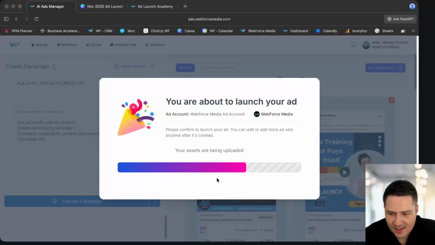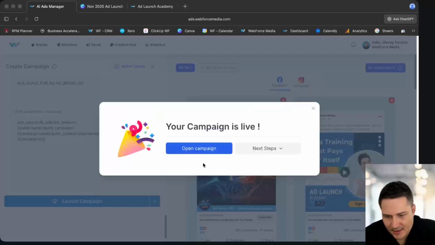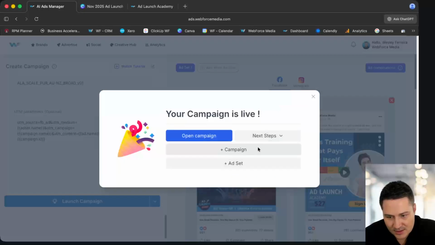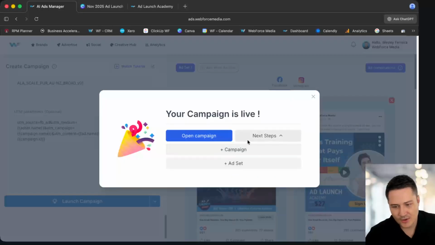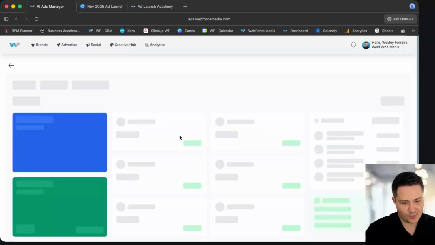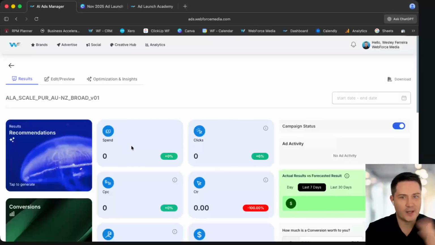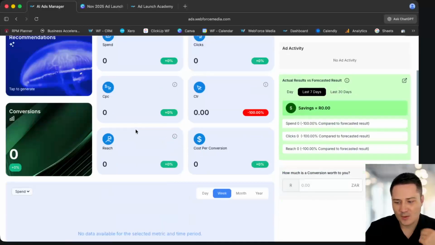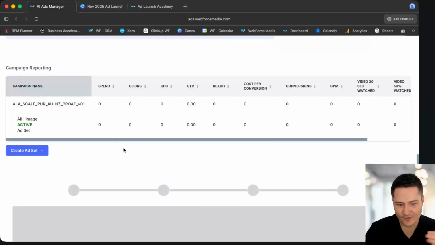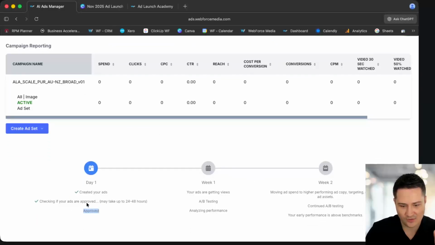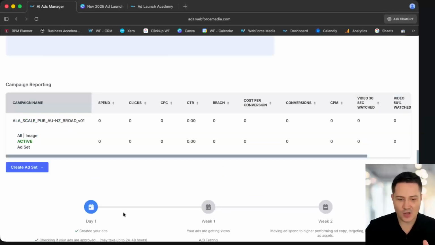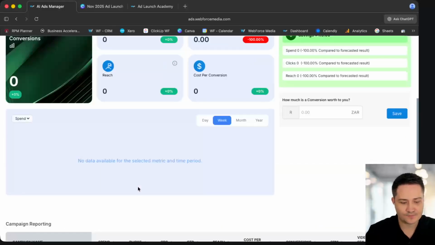Okay, so it's still going. We're just waiting for the assets to be uploaded. And there we go. Let's see what it says. Your campaign is live. So in this case, we want to open the campaign. Now we need 24 to 48 hours for this to be approved. We're not going to do anything here for the first couple of days unless it is not approved or unless something goes wrong. The new algorithm doesn't like you to tweak things all the time. So you kind of want to, when you make your change, make sure it's meaningful.